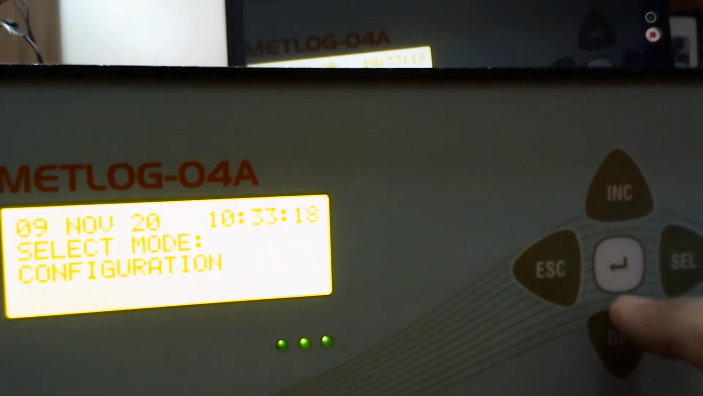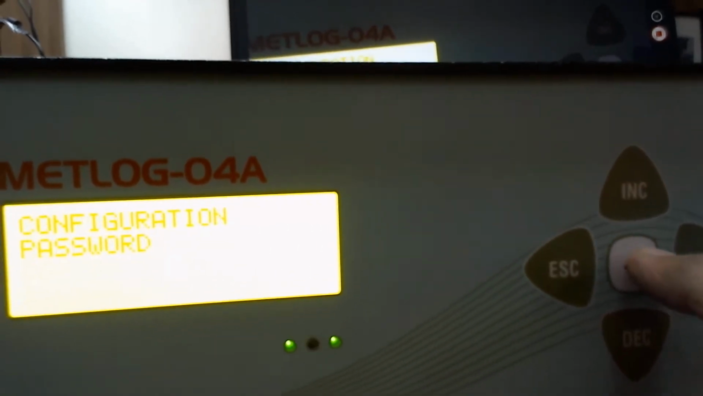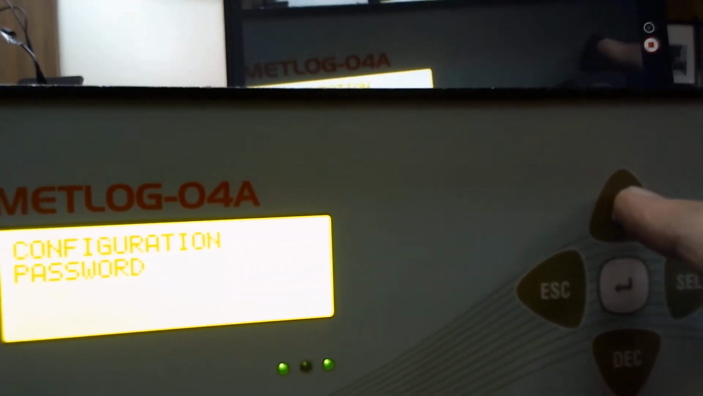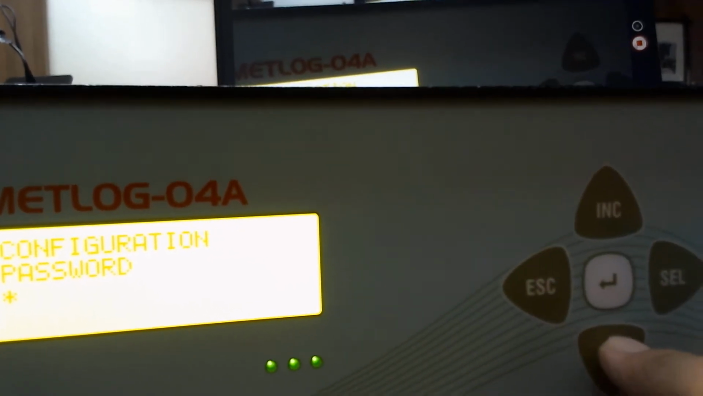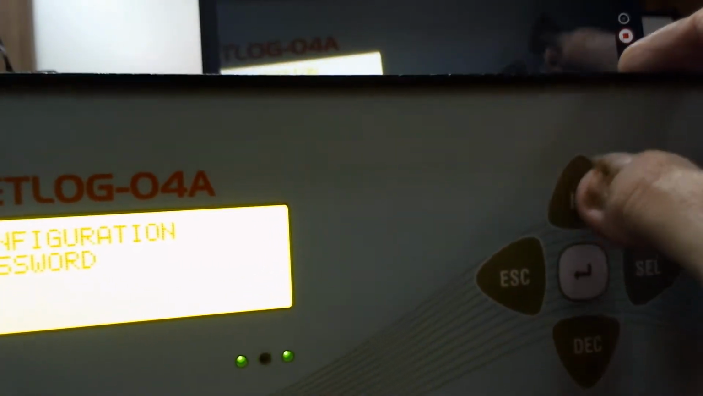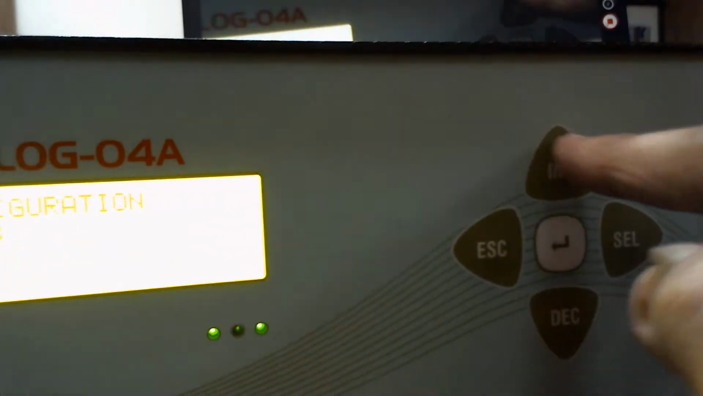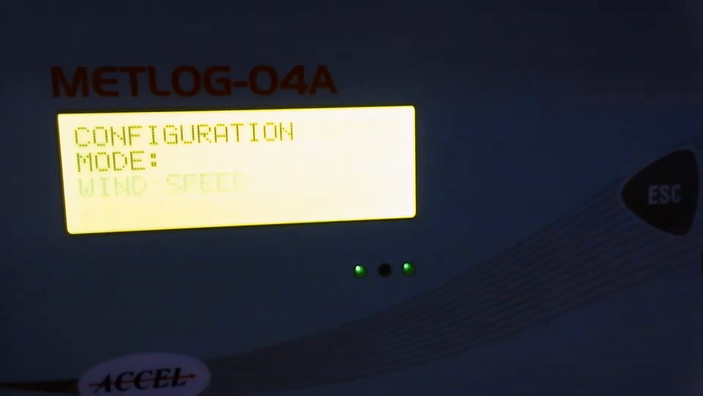So the password is up down up down. So how to go into that mode? First of all press enter, then you will see password. At that time you enter the password as up down, or increment decrement increment decrement. Then it has gone to the configuration mode.